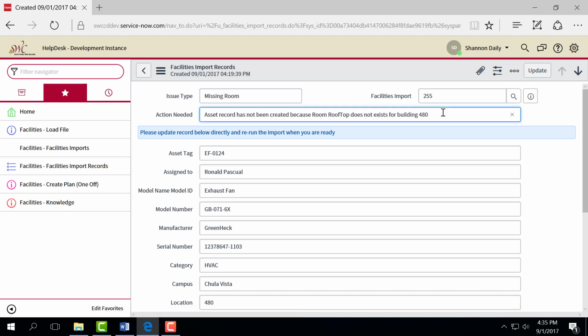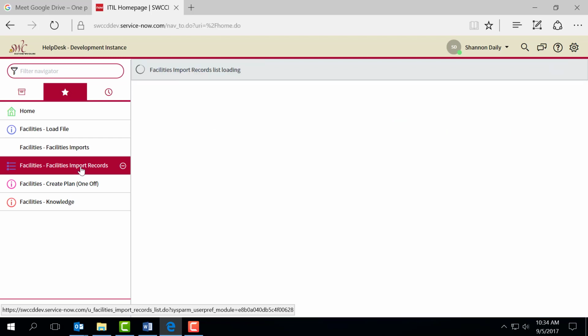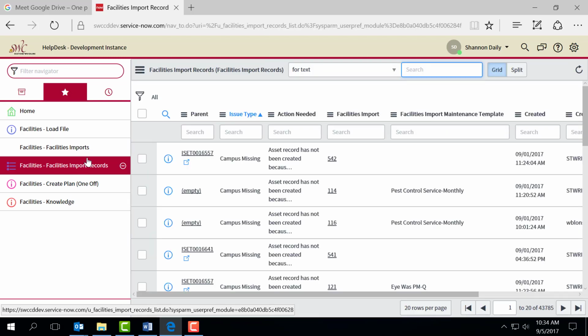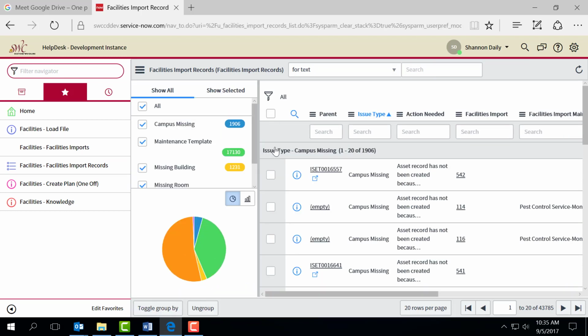Many of the issues here have the same error, so we won't necessarily be fixing 1,447 individual issues. And I can actually see a graph of which kind of exceptions are occurring most. The most common issue with this import set is missing rooms.